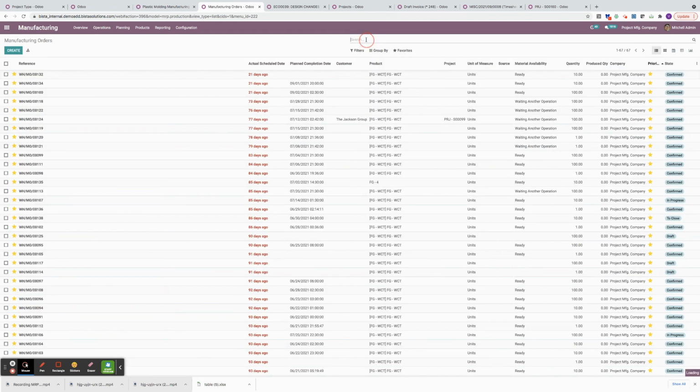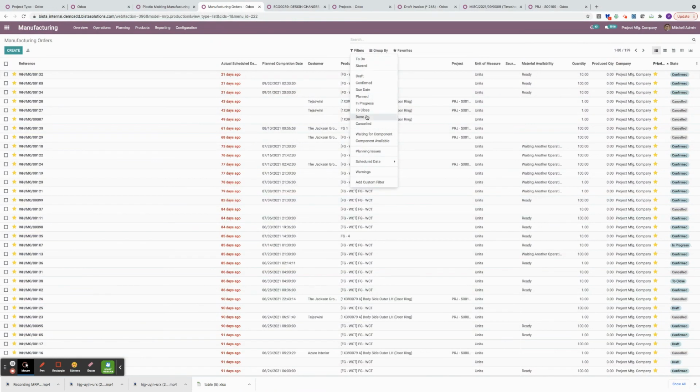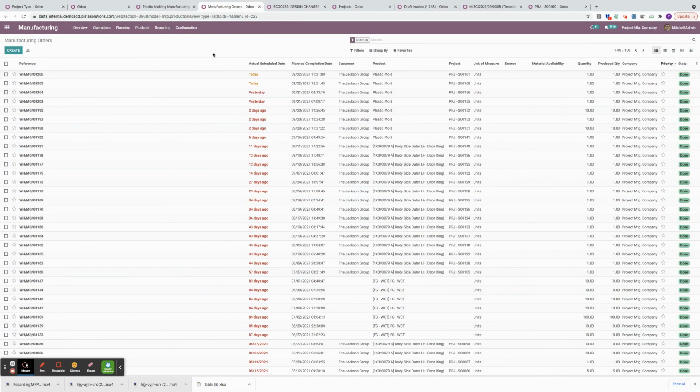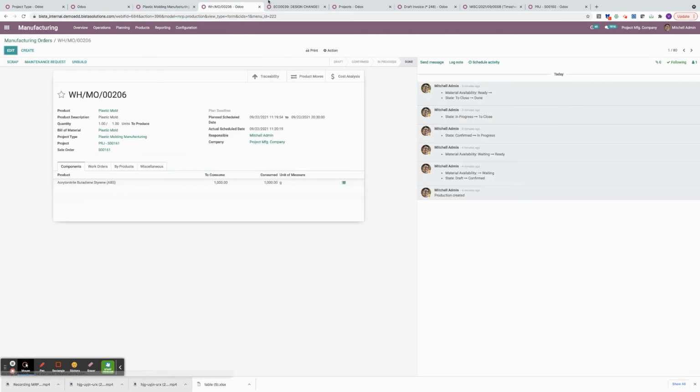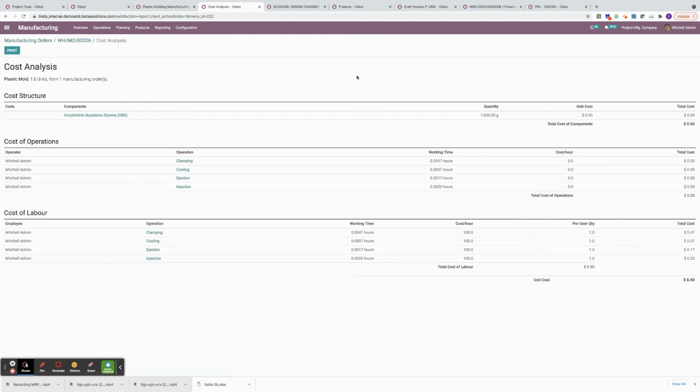Okay, the only other thing I want to show you is in manufacturing. Once we completed the order, we also had some tabs related to cost analysis. So we have our cost of raw materials, cost of operations, which is the work center costing, and then we also have cost of labor, which is based on the resource that's working at the work center. So all of this will give you your unit cost, which will tie back into the profitability report that we saw a second ago. Okay?